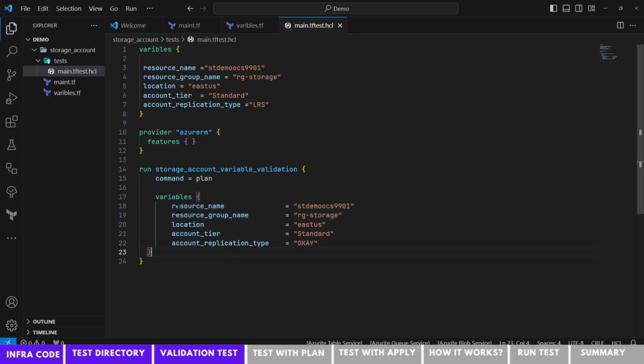If you look here, I am defining the resource name as just a dummy name. You can provide anything, because the objective of the test right now is to make sure that we are having a validation error. The validation error is something which we are trying to test. The property we are going to test in this particular test case is the account replication type. Remember, for the replication type the expected values were LRS and GRS, whereas the value which we are passing is OK, which means that we are going to expect some error.